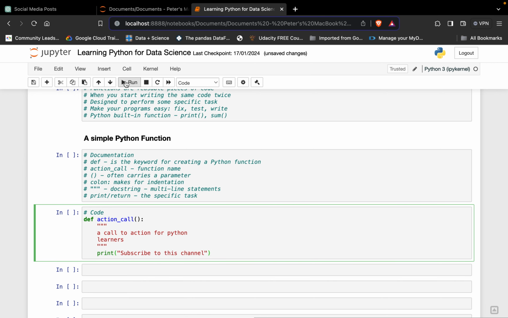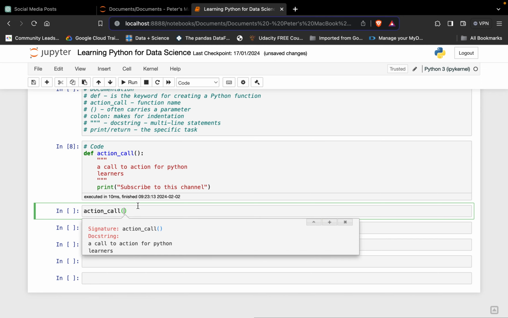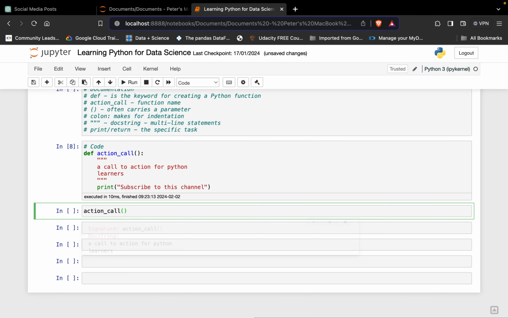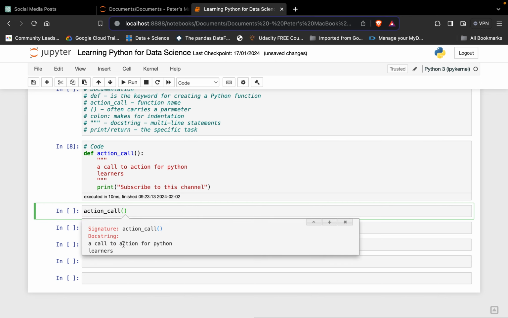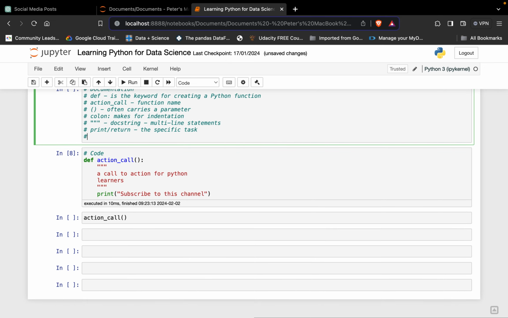So I'm just going to run this, right? There's no error, looks good. Next thing I'm going to do is write action call with a parenthesis. Did you see what happened there? Look at that, a call to action for Python learners. Lovely. What I'm doing right now is called a function call.